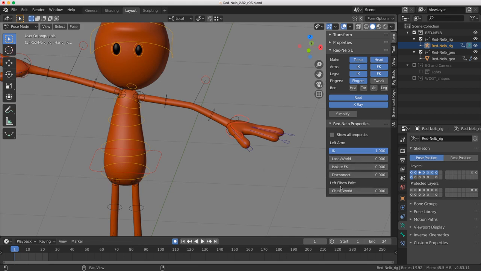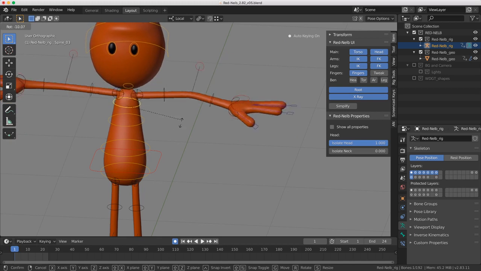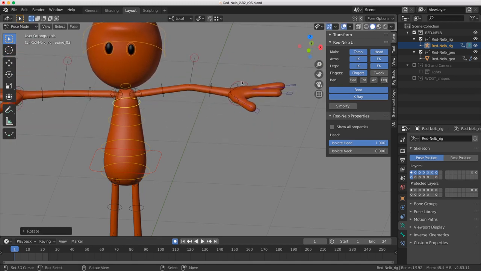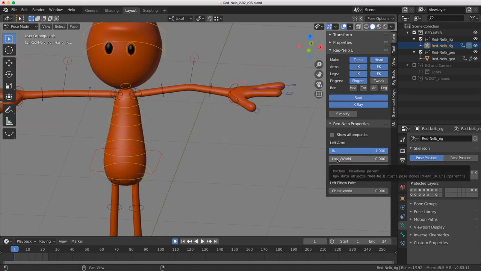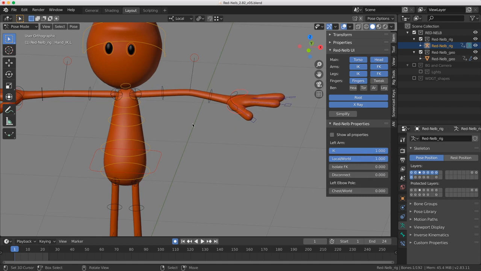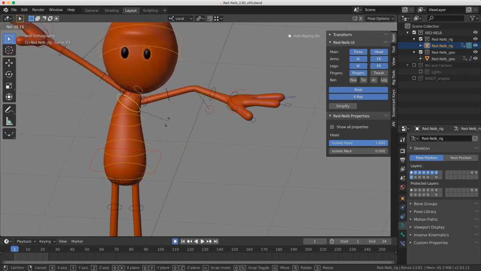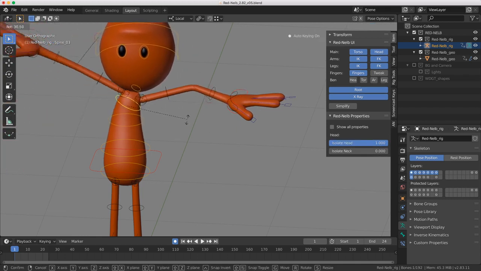We can also change the elbow pole to be parented to the chest, or leave it in world space. Just like our hand, we can have it in local space, which would be the chest, or world space, which is free to the world. So I'll just show you that. At the moment, the hand is in IK, and it's following along with the chest. And now let me change that, just by sliding this up to the world. So now our hand is actually staying in world space.